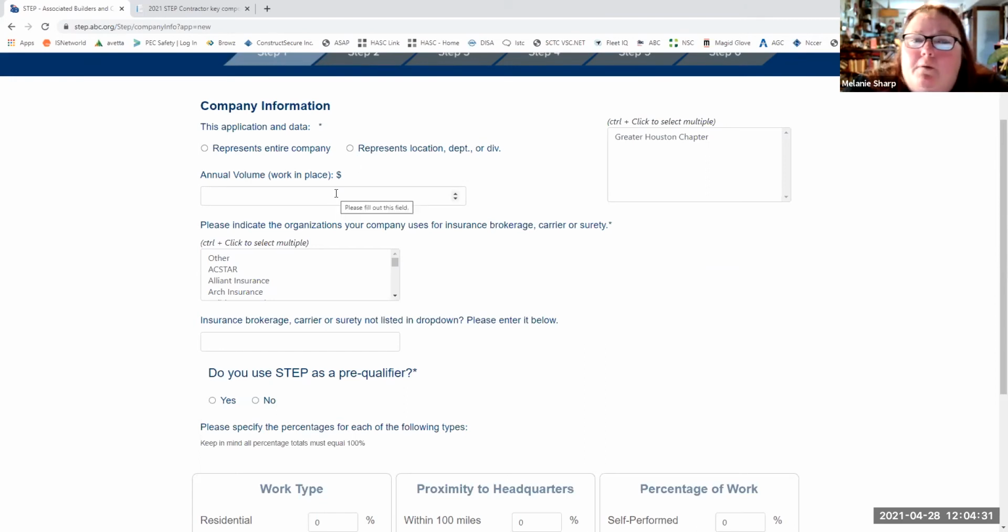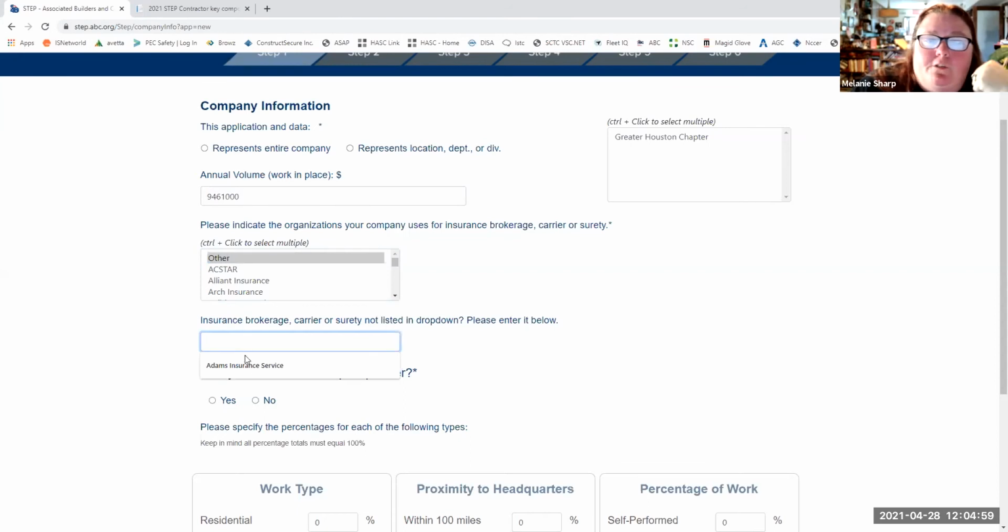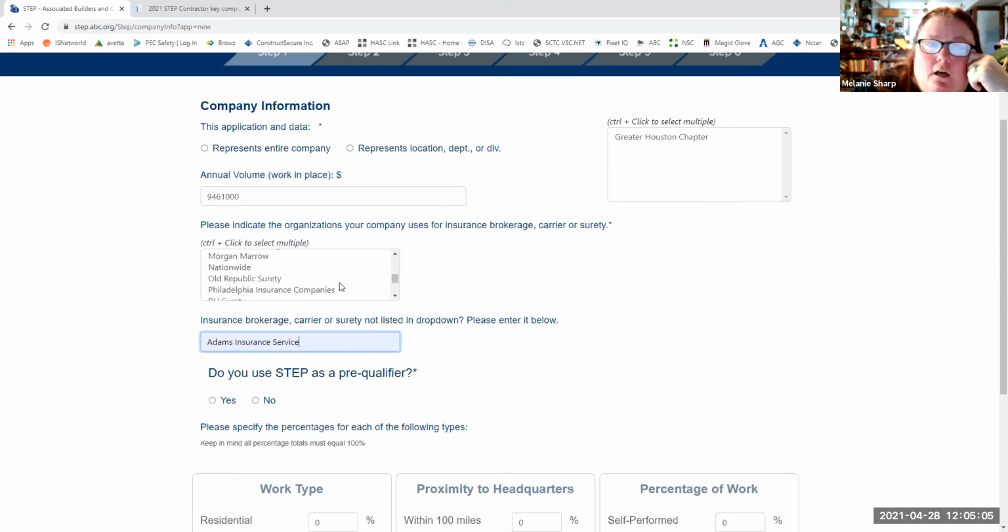Your annual work volume: you have to go to your treasurer or your VP in finance or somebody in finance to get that number. And you can't go forward from each page until some of these things are filled out. So, let's see. That was ours for last year. Our insurance company is not on here. We use Adams Insurance. If your insurance company is not on there, you'll need to make sure that you list it.